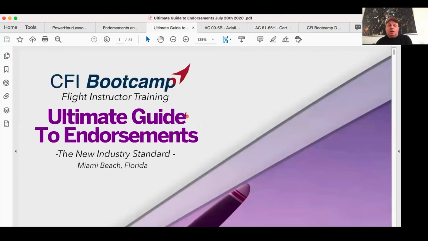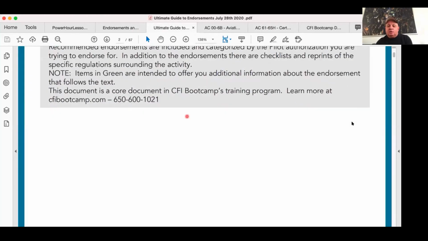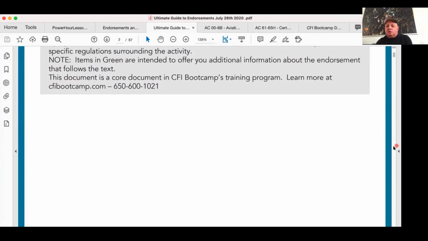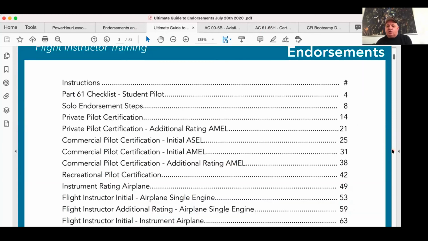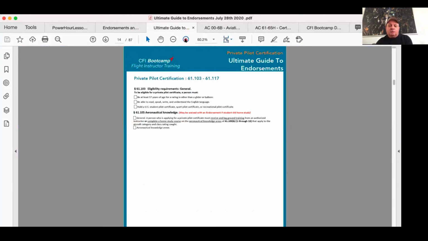This is the ultimate guide to endorsements. It's a little different than the AC because I'll show you what it does. If you have our online course or you are in our 7-day class, you get this stuff anyway, but have a look at the private pilot certification. This is by checklist. It tells you what to do.